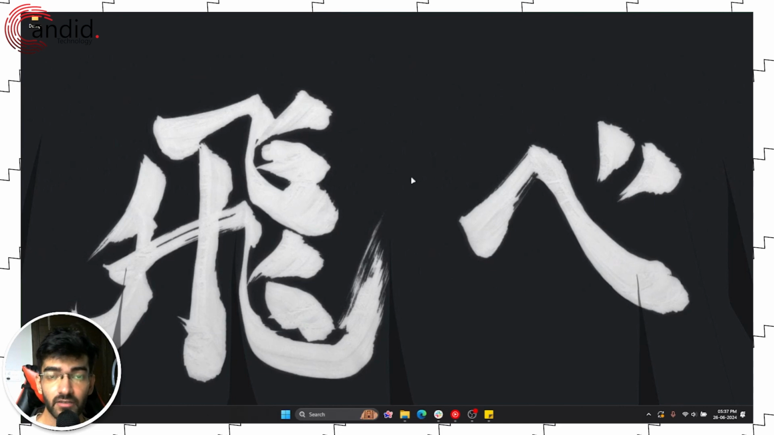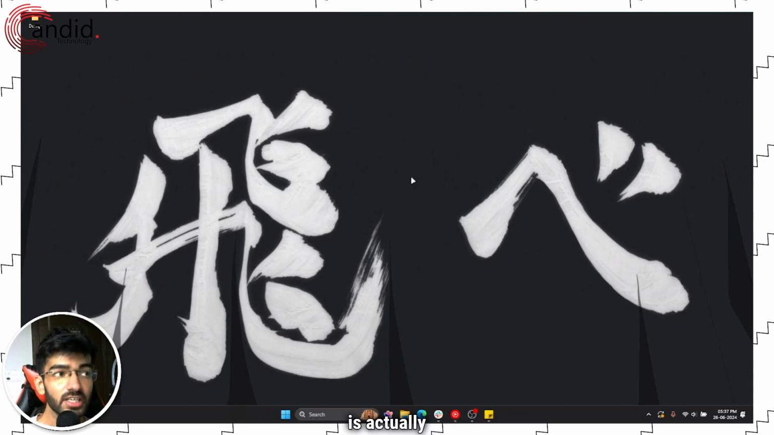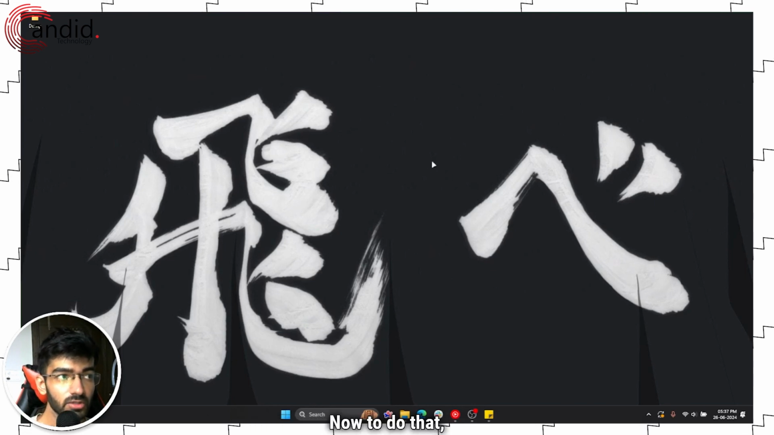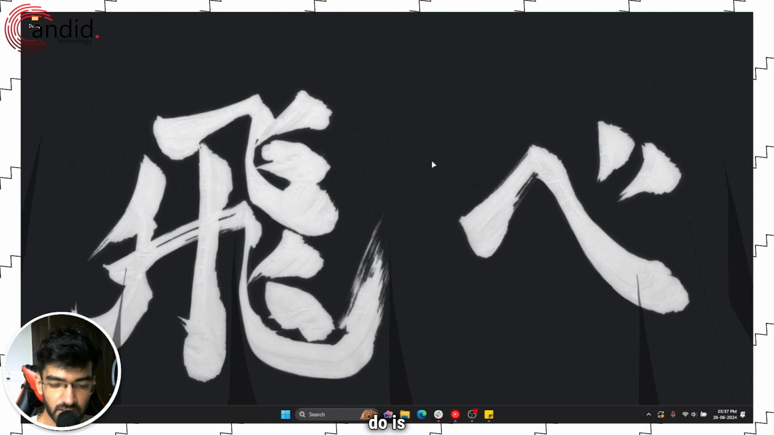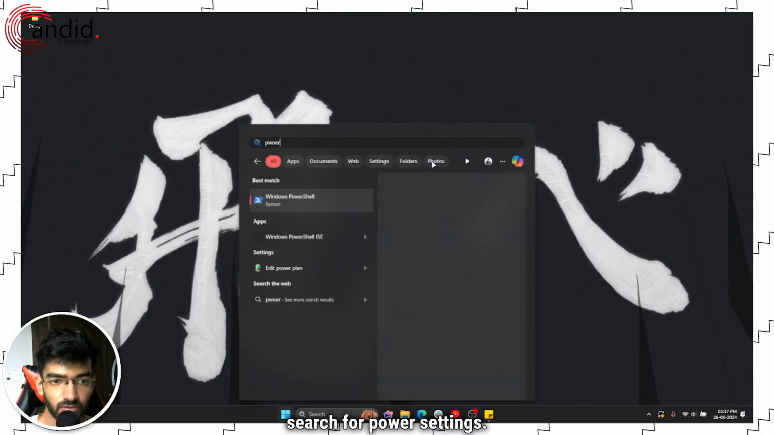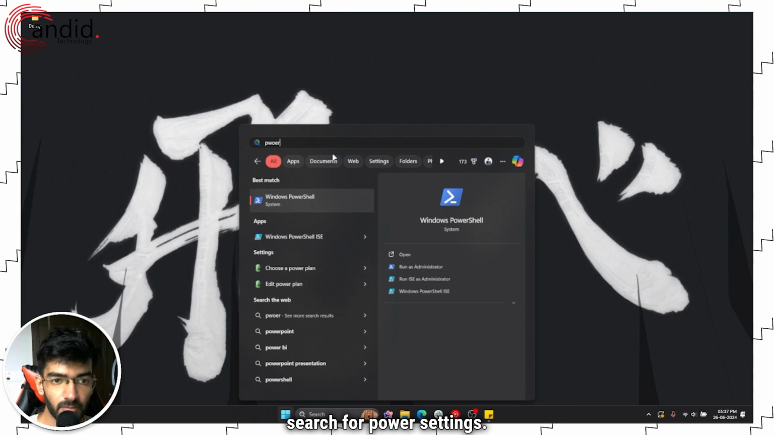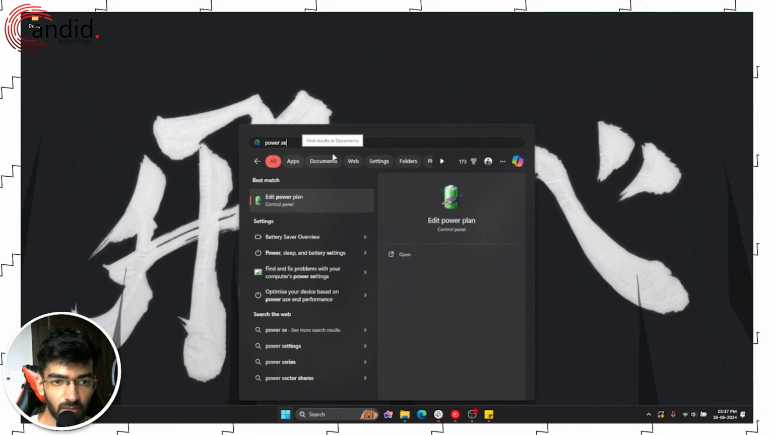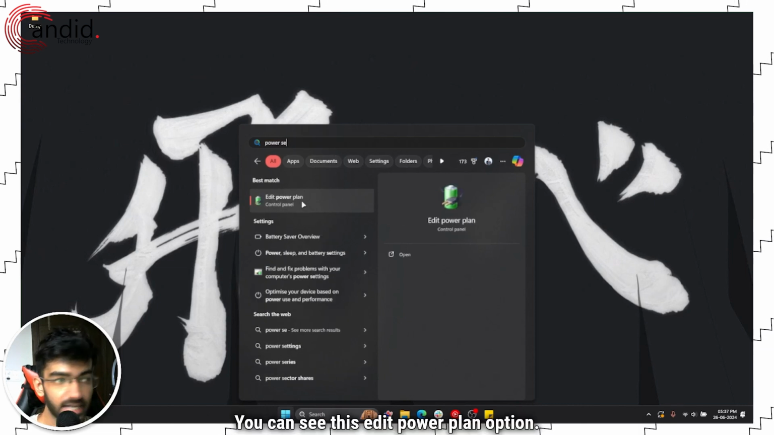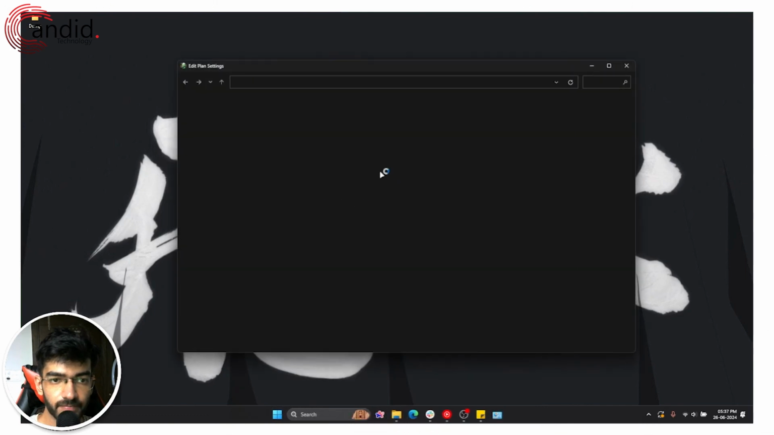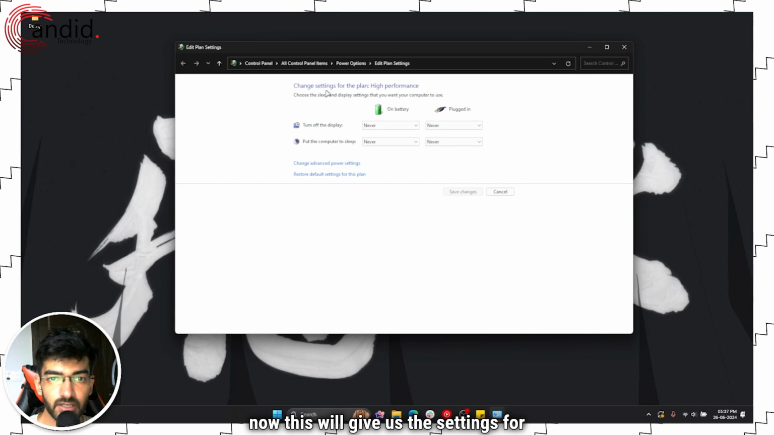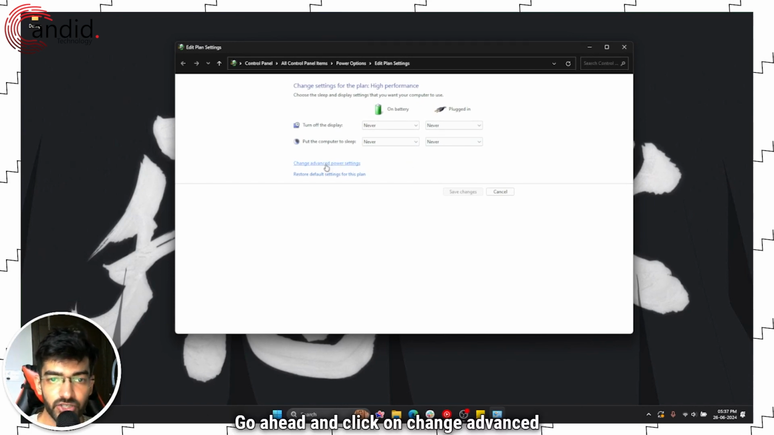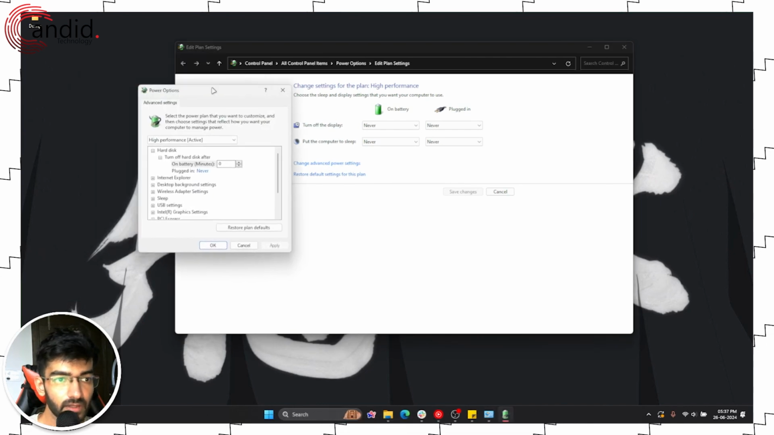Once you're done with that, we can move on to the next method, which is managing power settings in Windows. To do that, the first thing that we're going to do is search for power settings. So press the start menu and search for power settings. You can see this edit power plan option. Click it. Now this will give us the settings for the current plan. Go ahead and click on change advanced power settings.